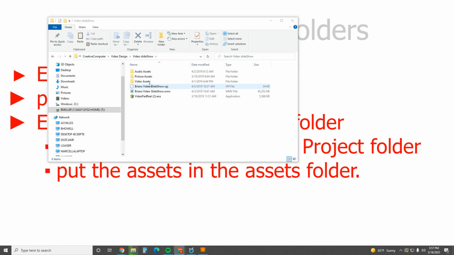Now for this particular project, I have audio assets, so my songs. I have my picture assets, the pictures I took, and then the video assets, right? So normally, for a normal project, you're just going to need one assets folder, but for this one, you're going to need more stuff. Otherwise, you're going to have all kinds of stuff jumbled together.